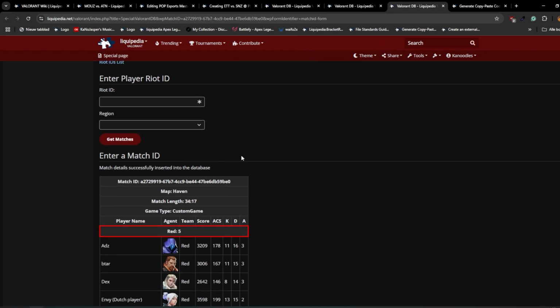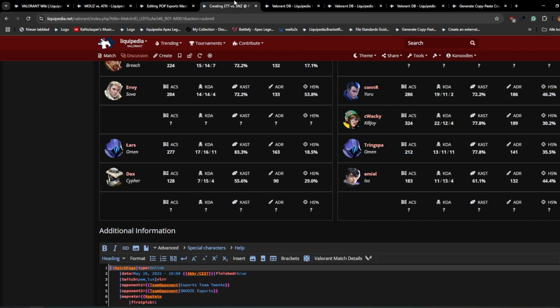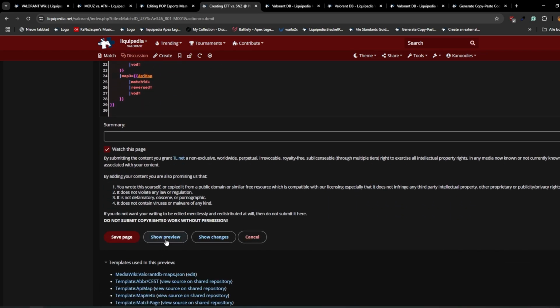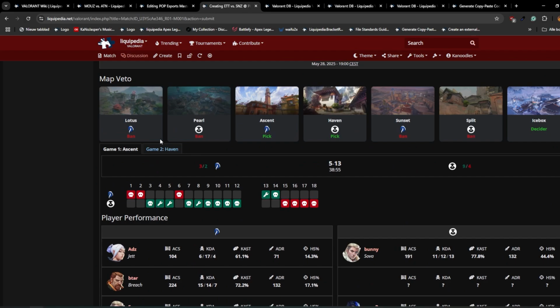And then if we have the second match, which I've also opened up here, it's the same here. We go back to our match ID here. We can again show preview and we can see game 2 Haven, game 1 Ascent.